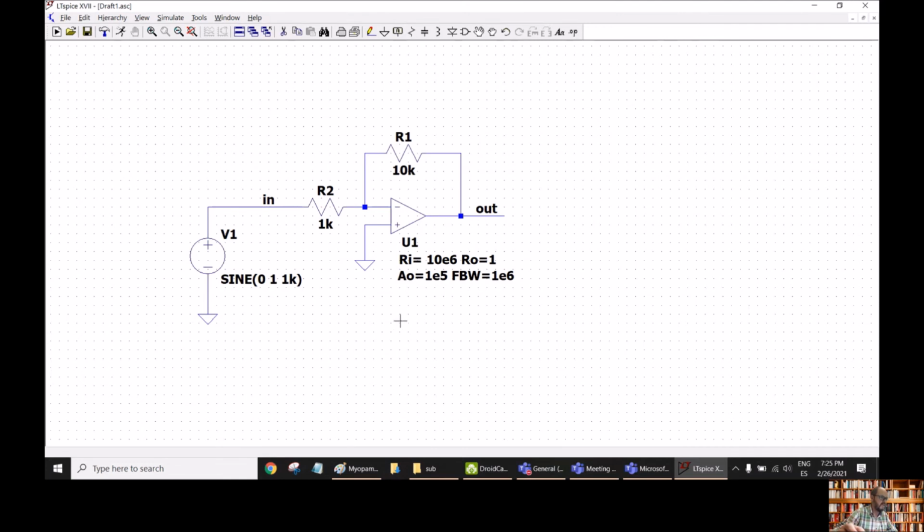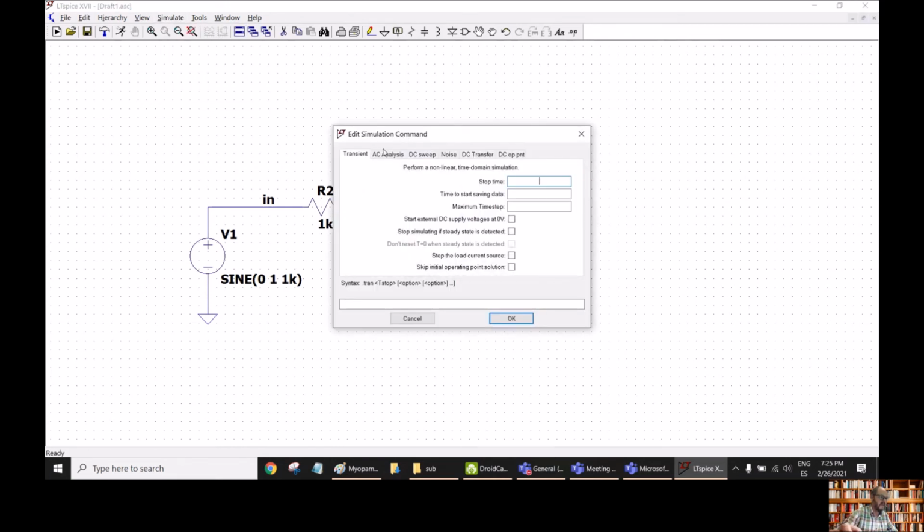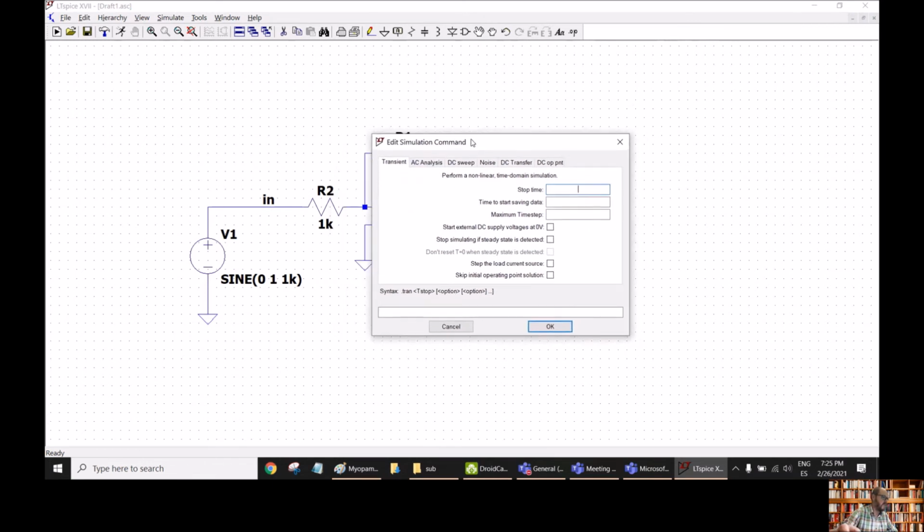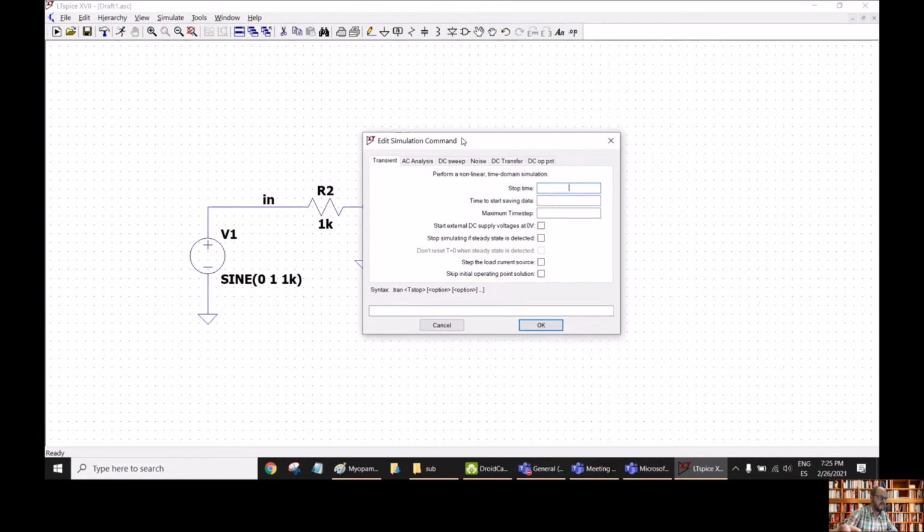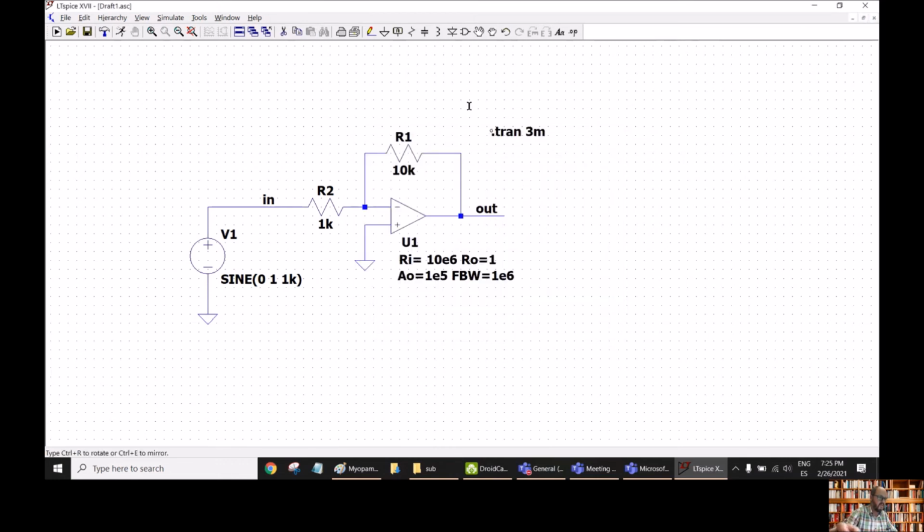So now we can define our simulation. Go into simulate, edit simulation command, and select a transient simulation. This is a frequency of 1 kilohertz, so it's a 1 millisecond period. We are going to see, for example, 3 periods, 3 milliseconds. And in principle, we don't need to include anything else. We can leave the rest as default. So we have here our directive for this simulation.